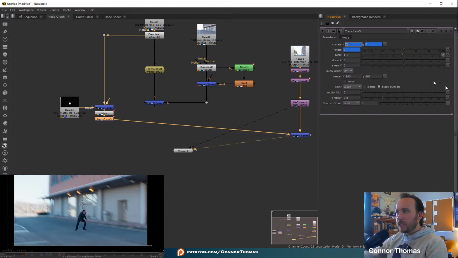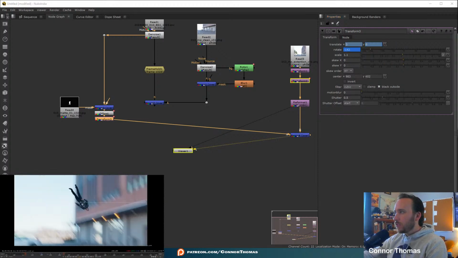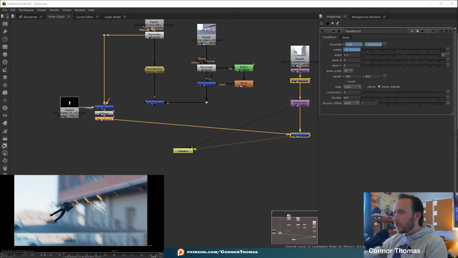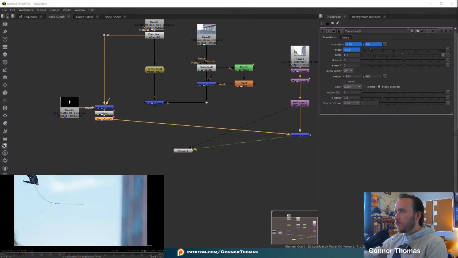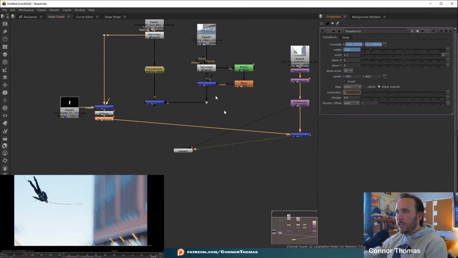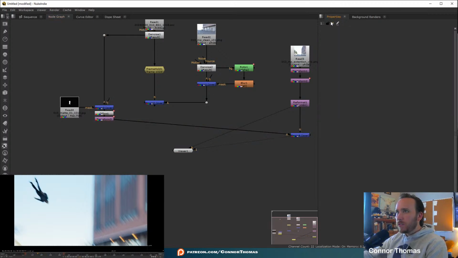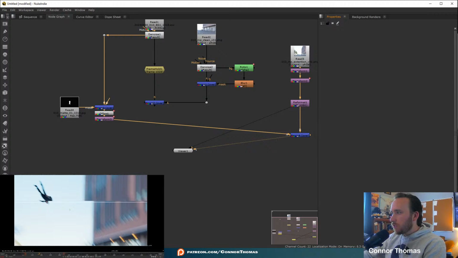Set keyframes actually when he hits the ground. And let's see, let's have this guy go further up until he's basically out of screen. And we're just going to animate him to be where we need him to be. I'm going to enable motion blur as well. And let's just see what this looks like.